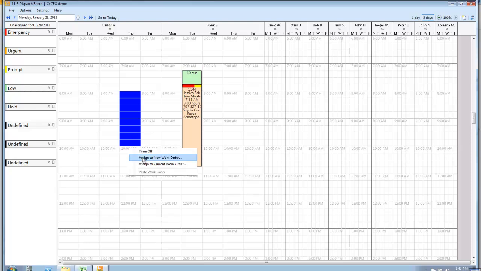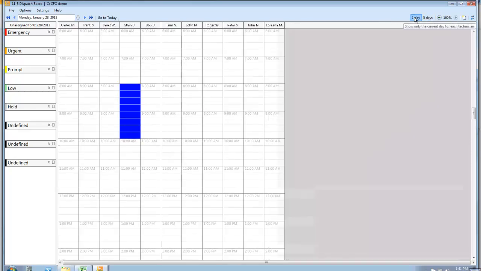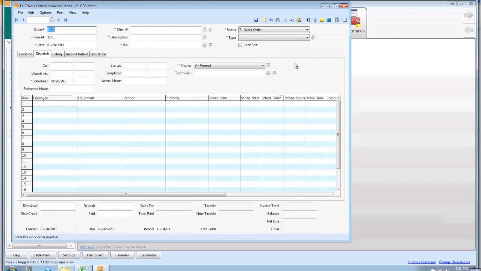And then I assign that to a new work order, and I just work from the dispatch board, and then it fills out the work order. So I filled out the work order in order to fill out the dispatch board, but you could fill out the dispatch board here and have the information go over. So it's up to you. As you can see, I can look at 5 days, or I can look at 1 day. So that's it.